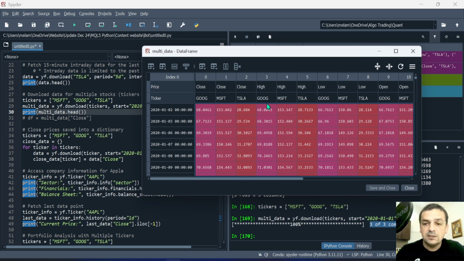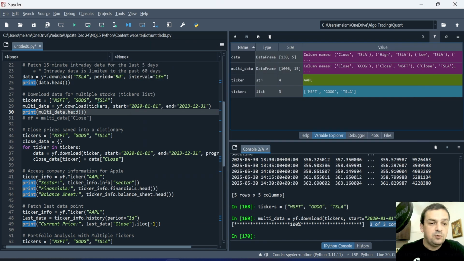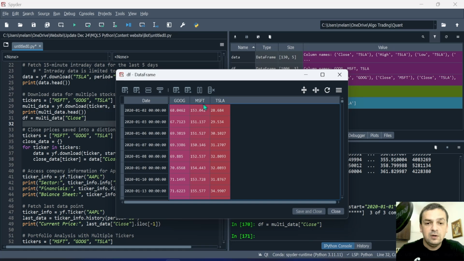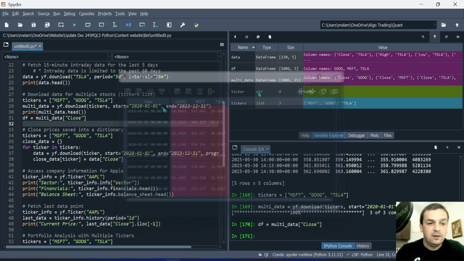And sometimes you will probably prefer to access only the closing prices. So for example, you can extract closing prices for Google, Microsoft, and Tesla. Just one more step is needed: access the multi-data data frame closing price and store it into a new variable.